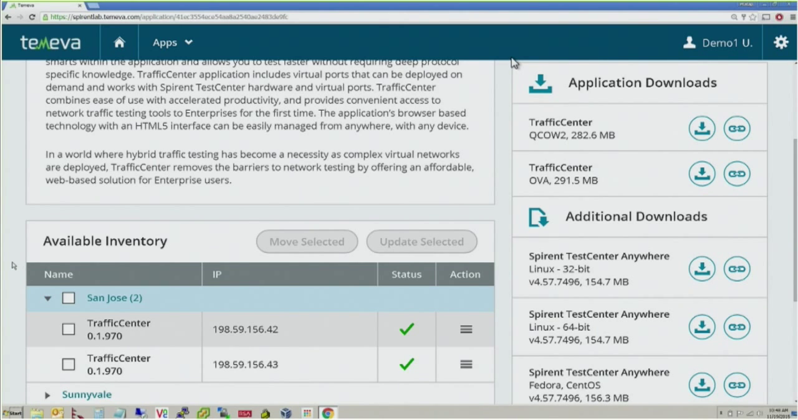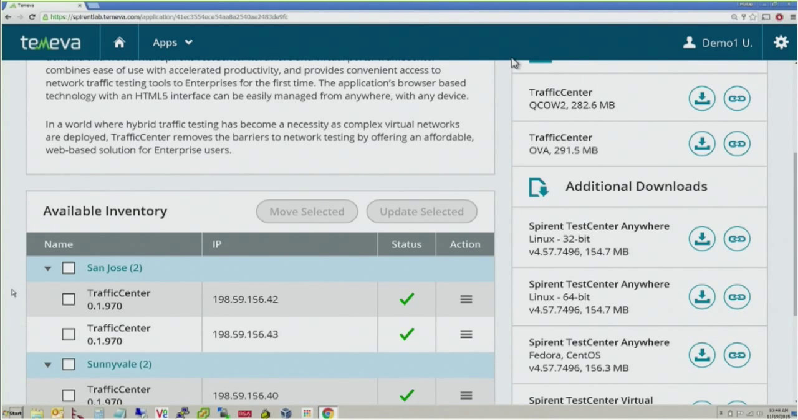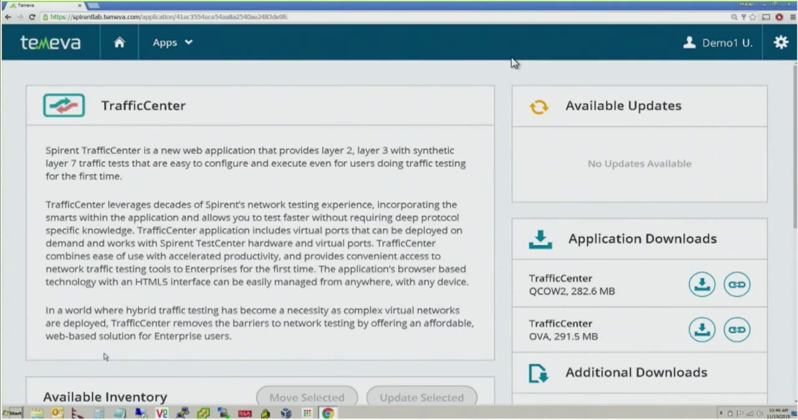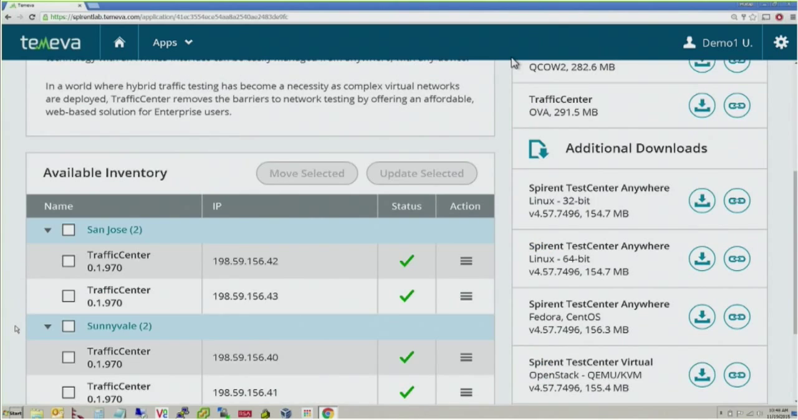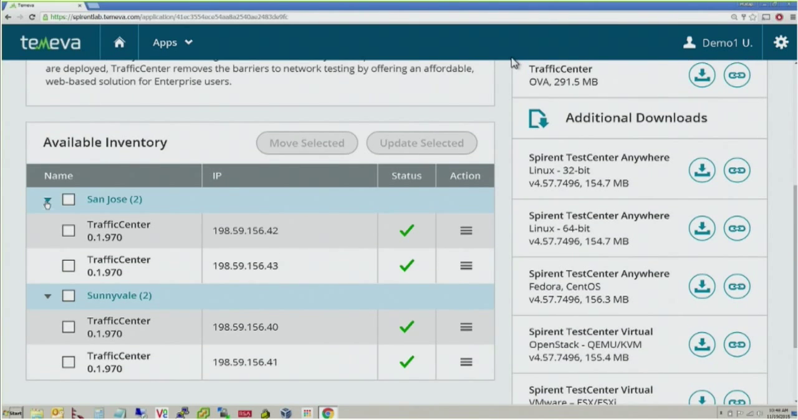As you can see, I've already installed this application, and it shows up in two locations, San Jose and Sunnyvale. I have this application installed already. Okay, the TrafficCenter is the application that lets you configure test cases, right? And you also need the agents. That is a Spirent Test Center Virtual. That is the virtual form of our physical chassis. That's Spirent Test Center. Okay.